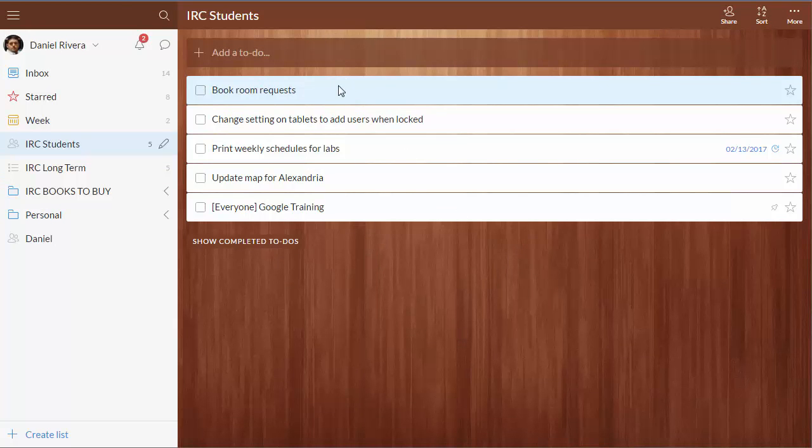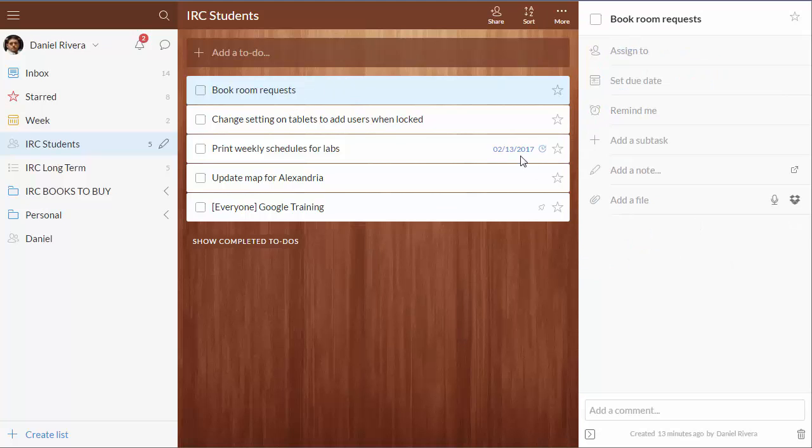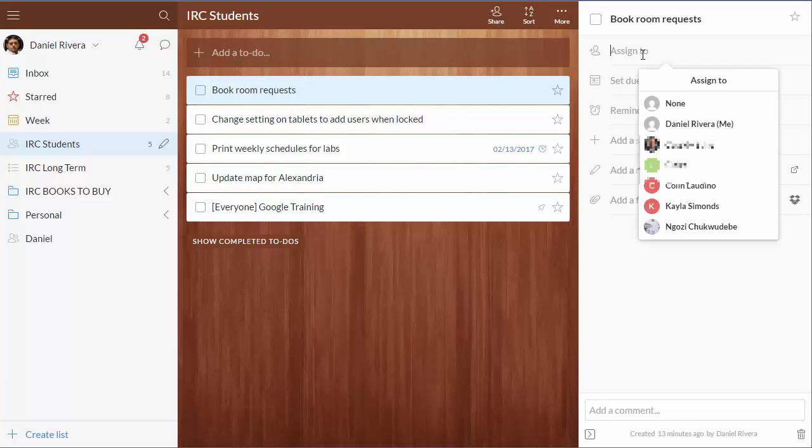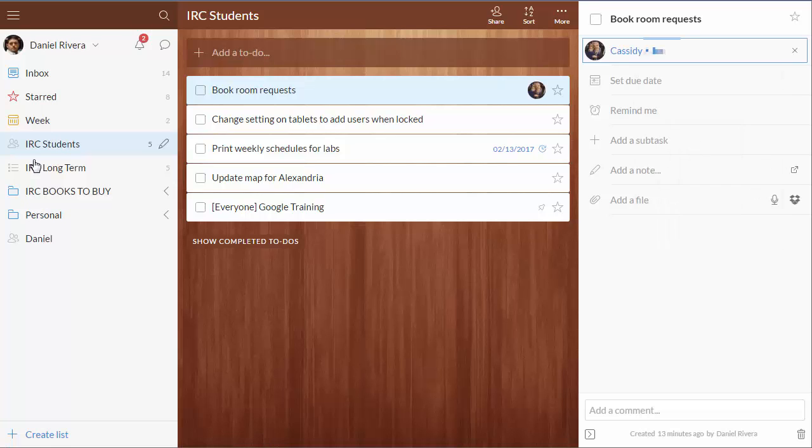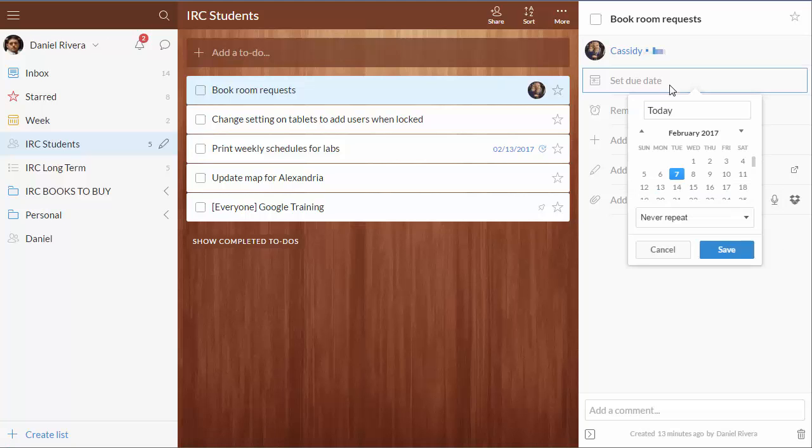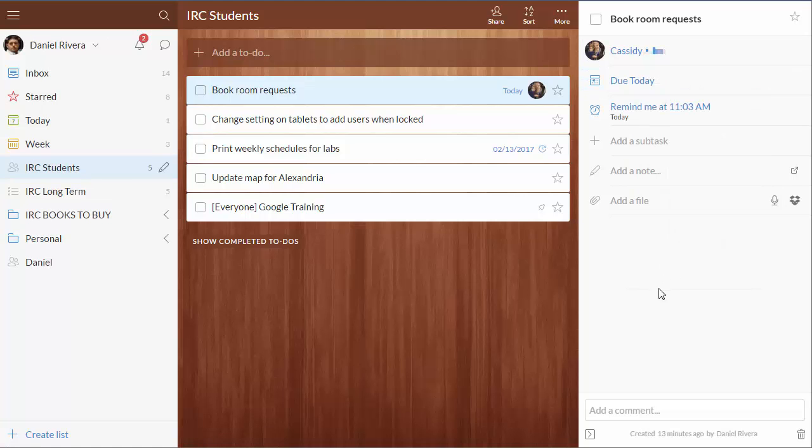Now, what if I have a specific person in mind? Well, I can go into this one, let's say book room requests, and say Cassidy needs to do this today. So I can go click assign to, and it'll pick from the people that have access to this list. And then I can set the due date and set that to today. Done. And then if she has questions, she can put a comment or anything else. I can add notes to clarify things. I can add files or links or anything that she might need.